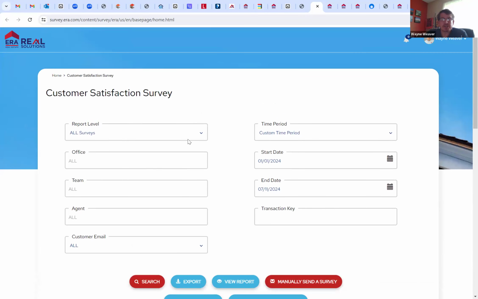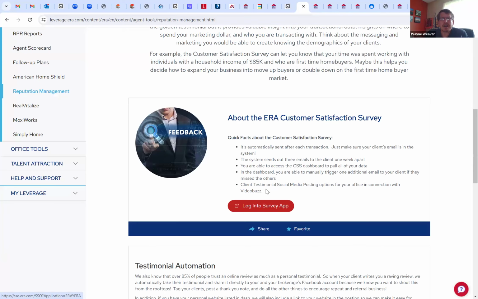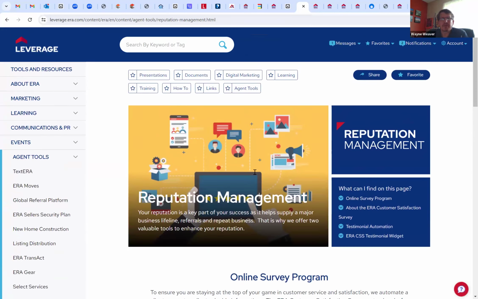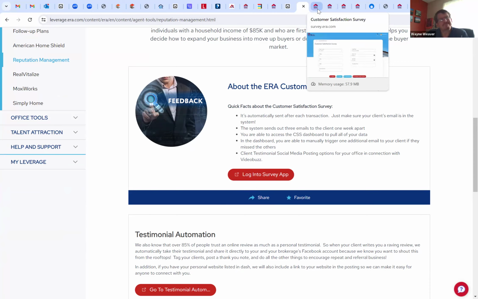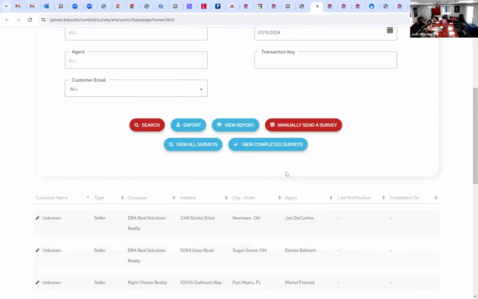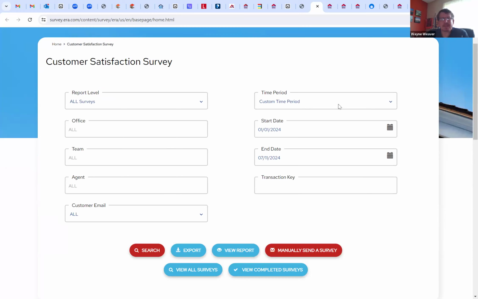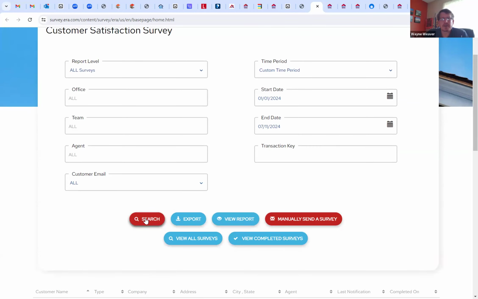Okay, where did you go from there? It came right to this page, or it should. Oh, no, I'm sorry, I clicked log into the survey app. Let me see if I can get back to it. So if you just scroll down, hopefully you see that. And then this page comes up, and the default is year to date. If that's cool, just hit search.